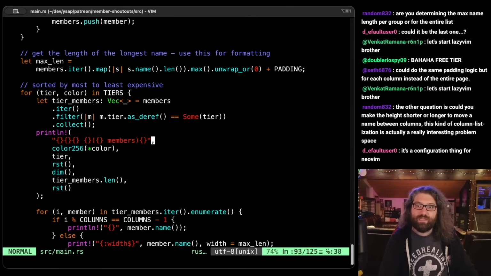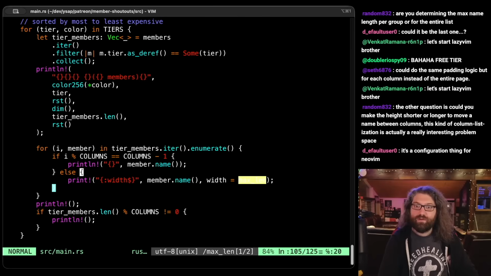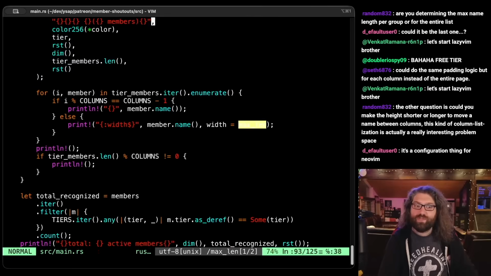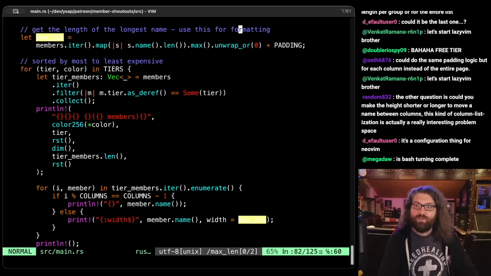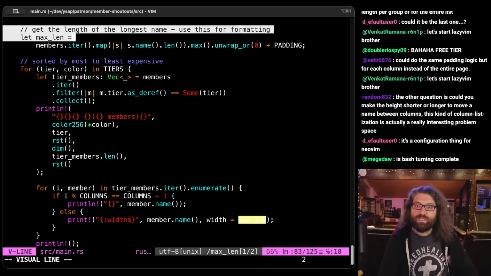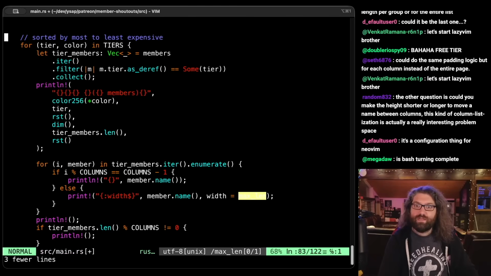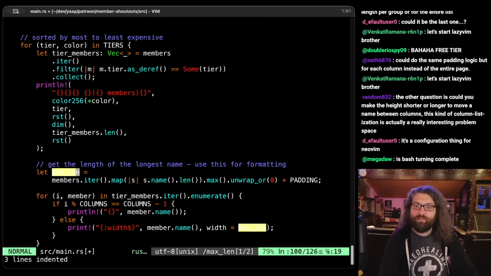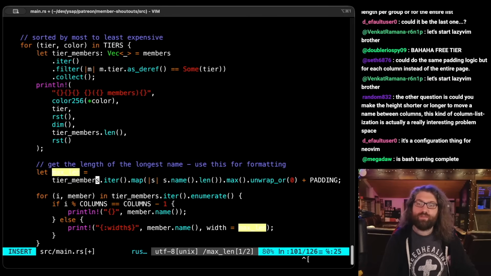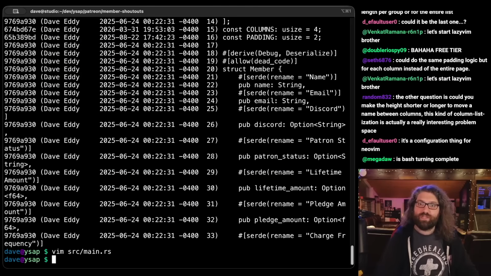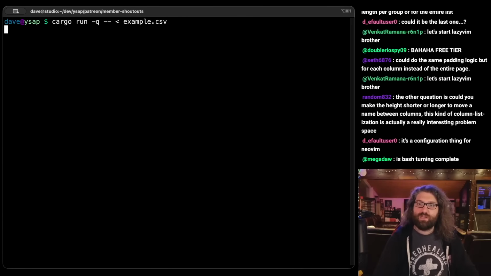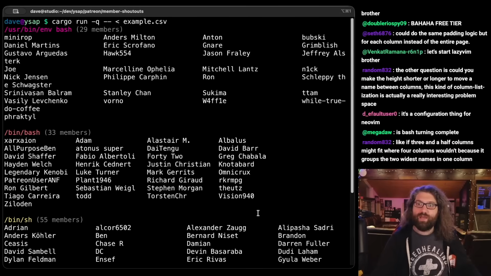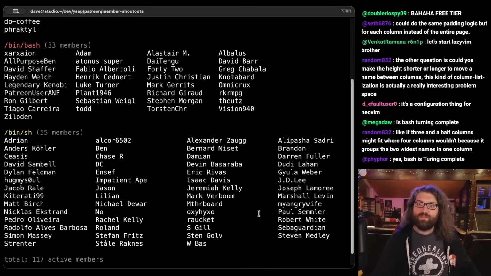So let me see. Where do we do this? We use it here, and that's the only place we use it. So here's something interesting we can do. We can just take this and put this here. Get the length of the longest name, max len. Instead of members, let's use tier members. And this should grab the longest length for just this specific tier, because we loop over the tiers. I don't know what this is going to look like. It might make everything kind of weirdly formatted. All right. This is nice.